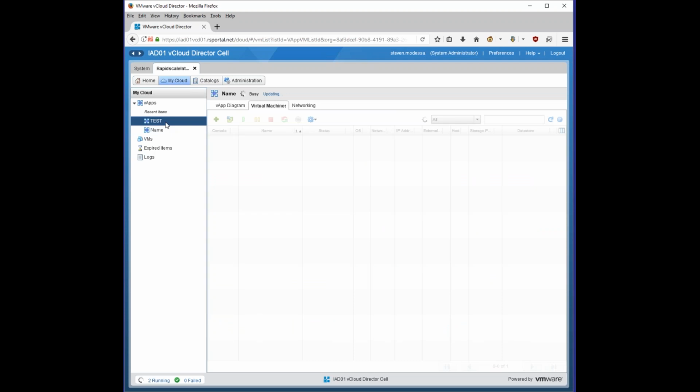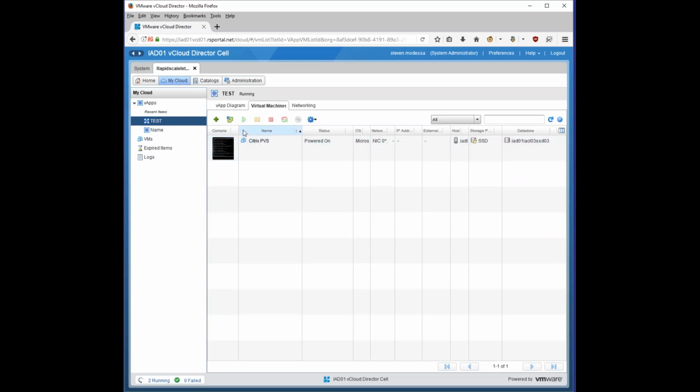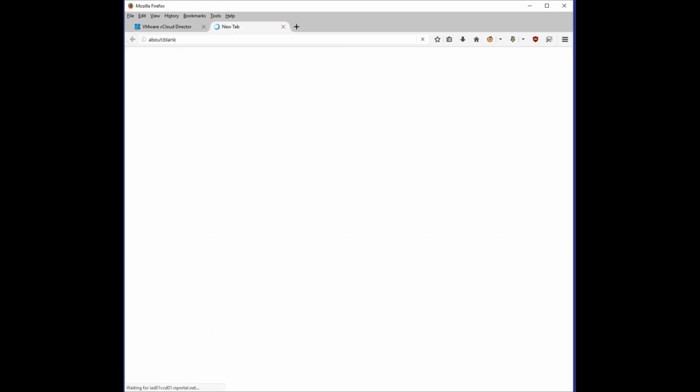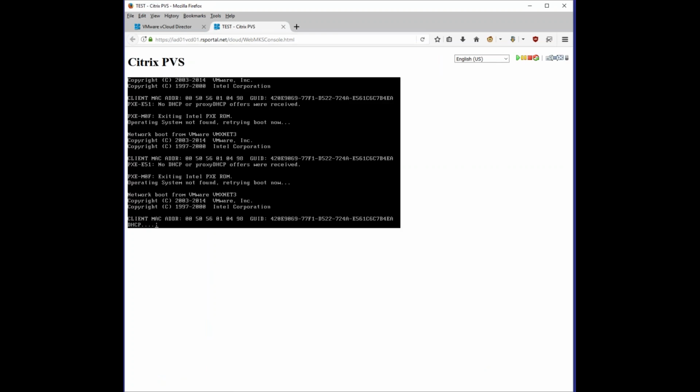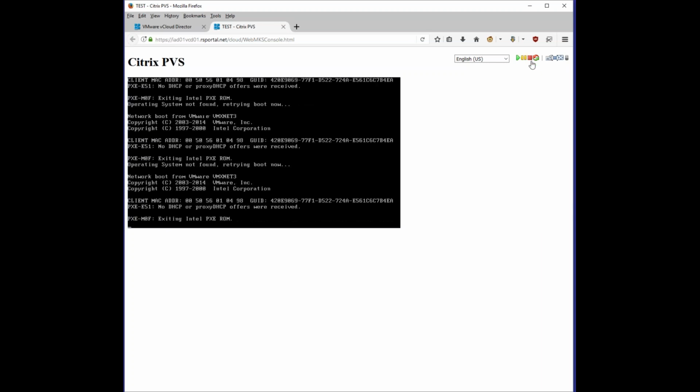So let's go ahead and go back to test. Like we tested earlier, we started that virtual machine. So what we can do with this virtual machine now that it's powered on is we can look at the console window on it. Just go ahead and click on that. It'll launch the console window here. As you can see, this is a PVS server, so there's no PVS server created, so it doesn't know what it's doing. Basically, it can't talk to any DHCP server and can't get what it wants. So it'll just keep trying and trying indefinitely.